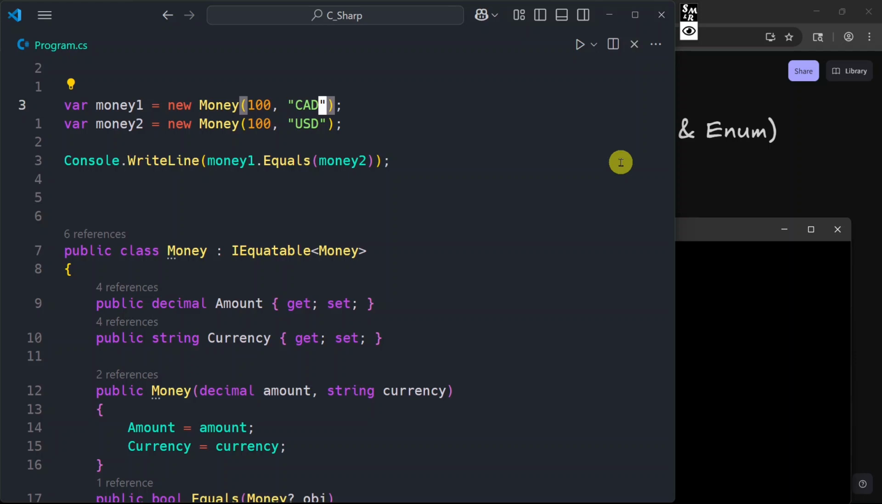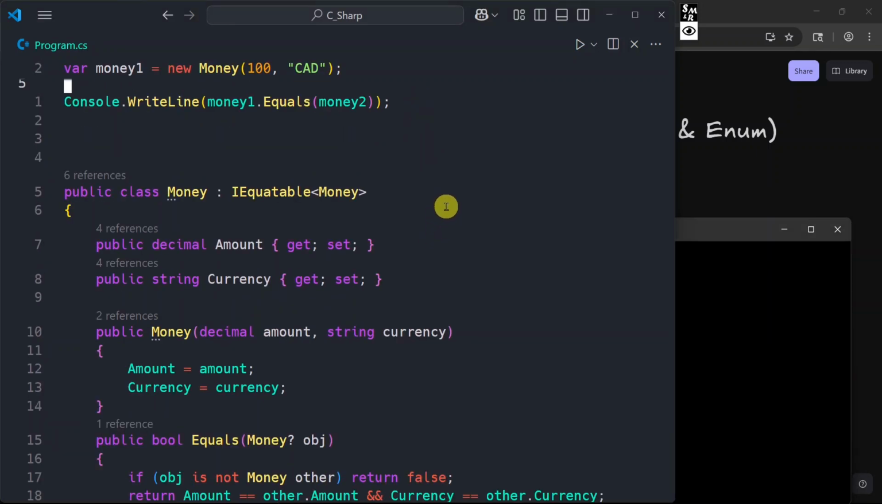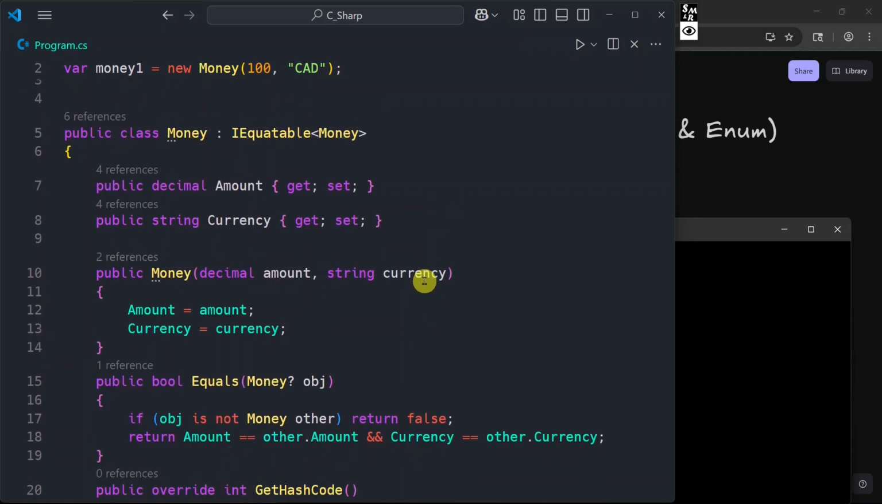Now let's change the first one from USD, which is United States dollar, to CAD, which is Canadian dollar. And we say dotnet run, and it should give us false. Because even though they're both 100, they have different currencies, because 100 US dollar is not exactly 100 Canadian dollar. And so the properties don't match.